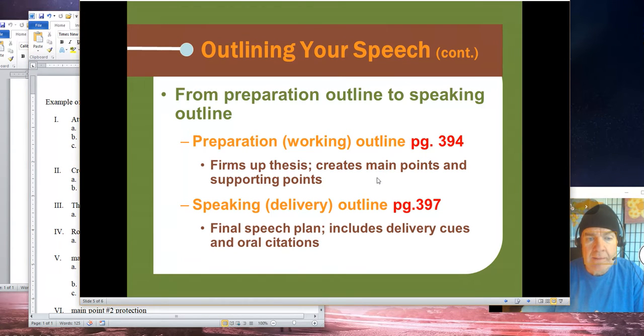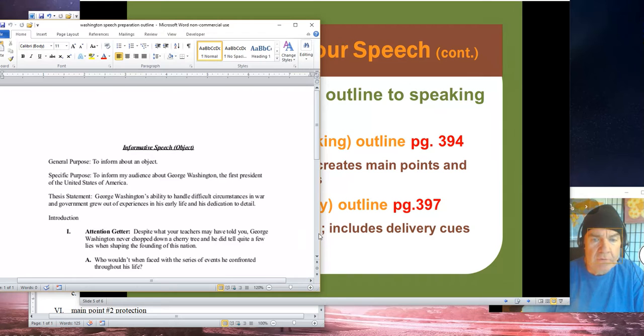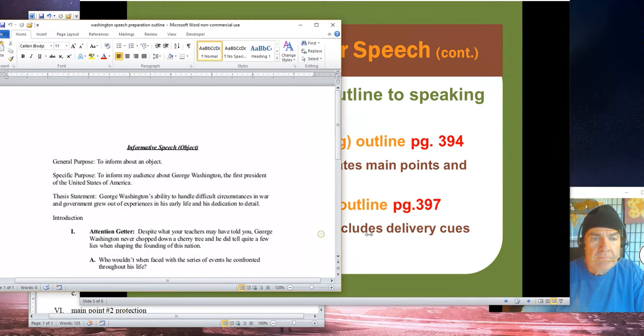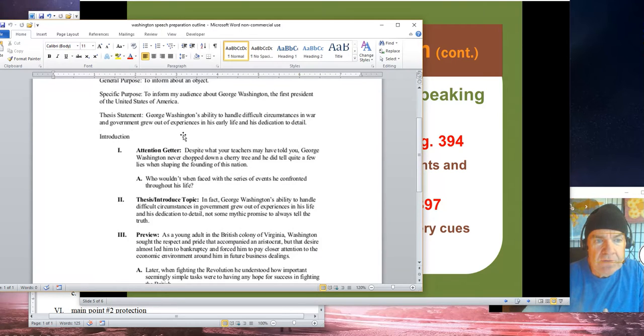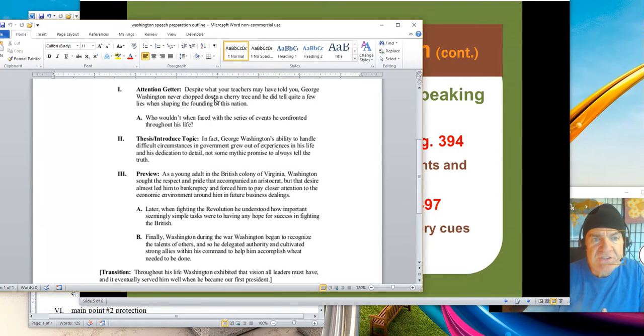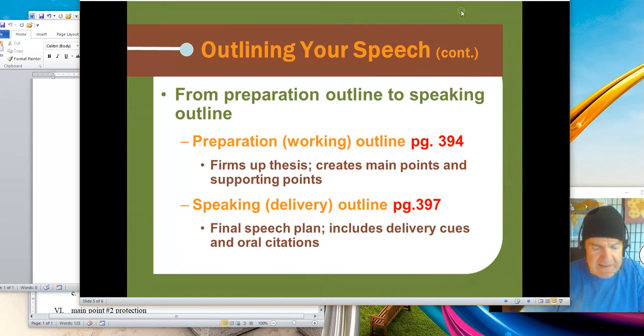Our second type of outline, a preparation or working outline, gives everything basically word for word. If you look at this, let me make it a little bit bigger for you. You can see that everything is written out exactly what you're going to say. Your thesis statement, your attention getter, what's going to draw the person in, a preview to your talk, and then it would go down to main points. You can see it's thicker and richer and basically has a lot of details to exactly what you're going to say in your speech.